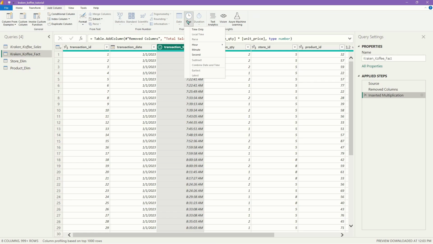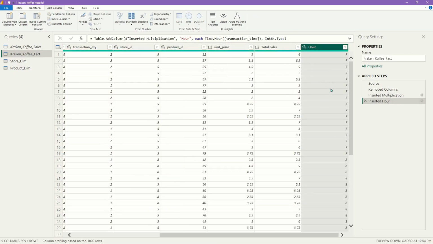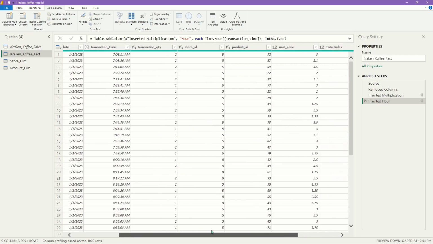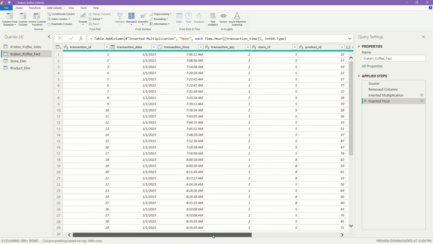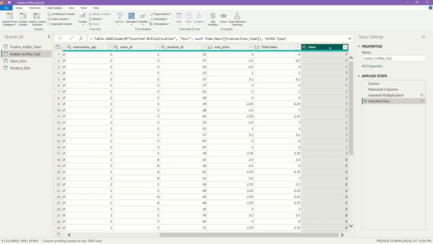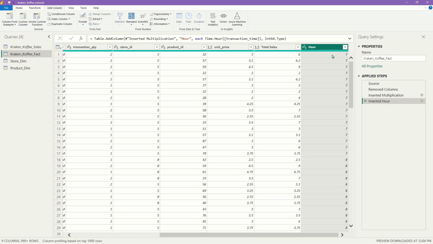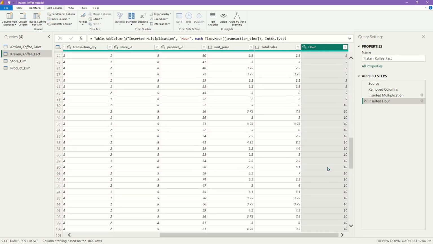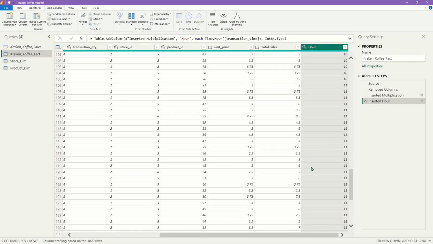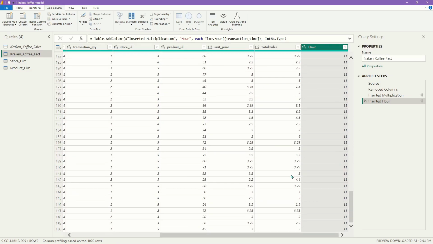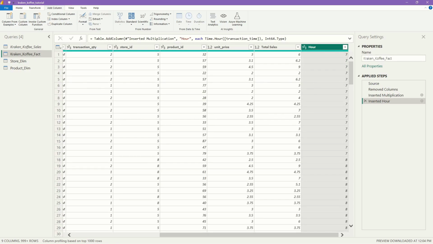And now I'm going to go down to time, hour, and add hour. And now you can see that my hour appears as its own column, and I still have transaction time over here. So we're just going to leave that called hour. You can see I've got whole numbers. So there's 7 for all of my 7 a.m. transactions, 8 for all of my 8 a.m. transactions, and so on and so forth. Hopefully you know how time works if you're building Power BI reports, so I'm not going to dwell on it.